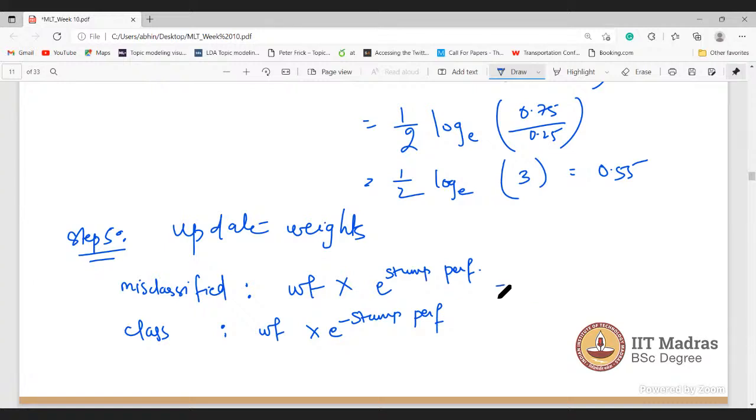So basically, one question: say for example, the stump that is predicting is misclassifying, and that is a bad stump. So based on its judgment, you will go and change the weight of the misclassified points.